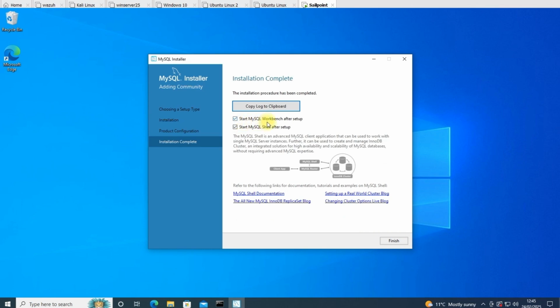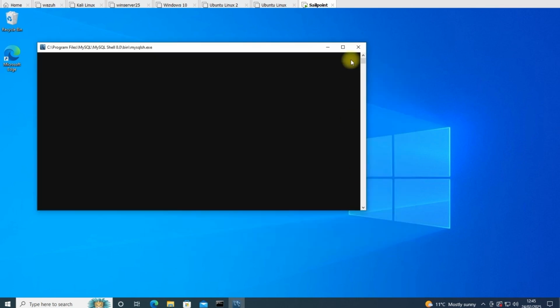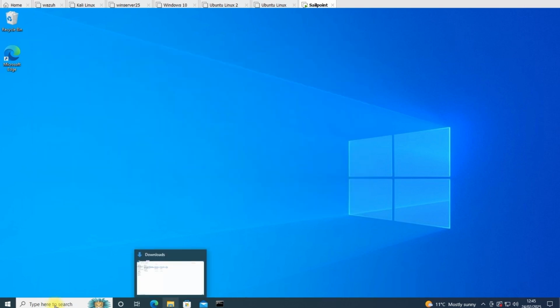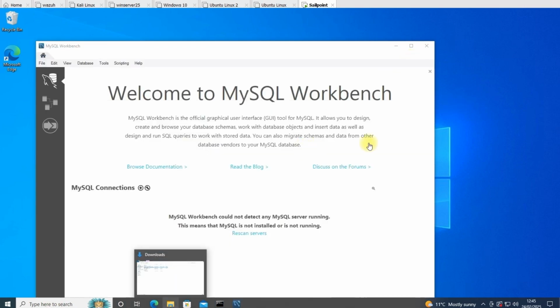Then you click next again. You check start MySQL shell after setup. You click finish. You have successfully installed MySQL server on your system.